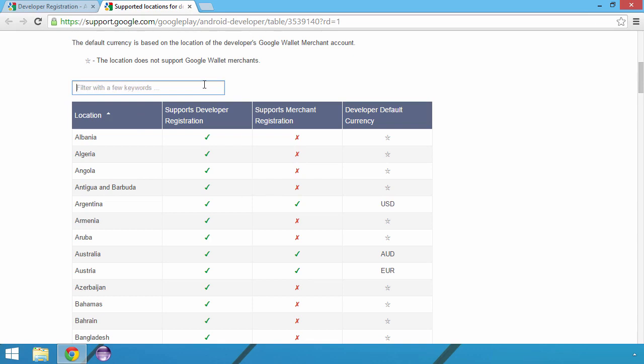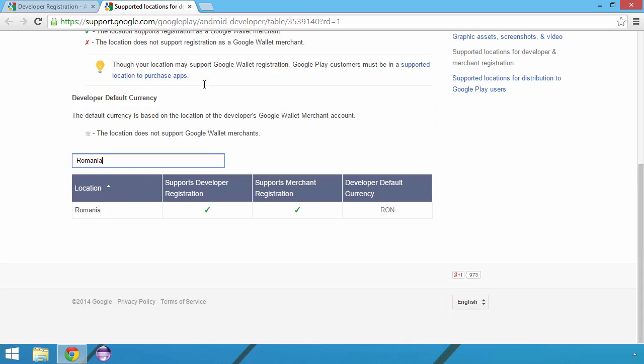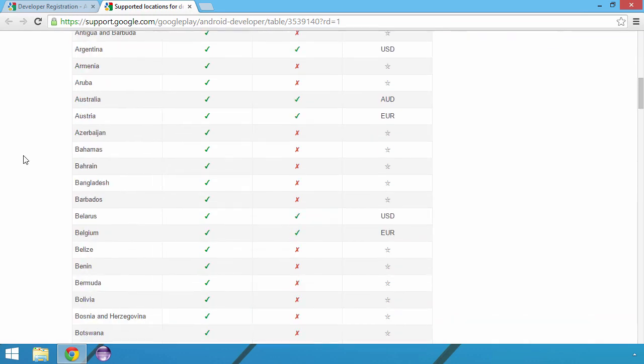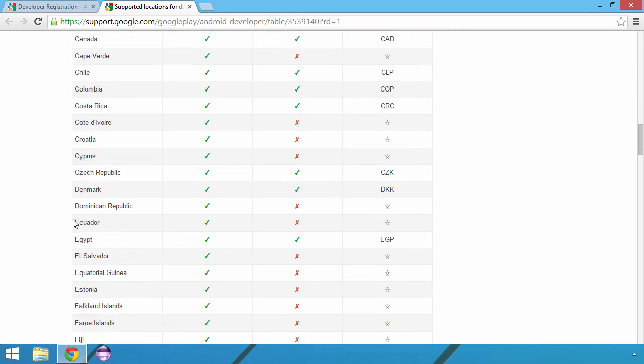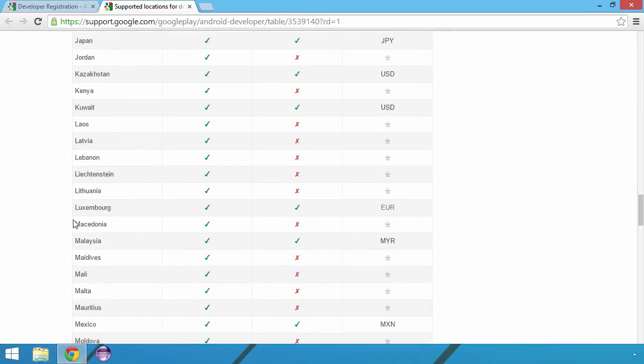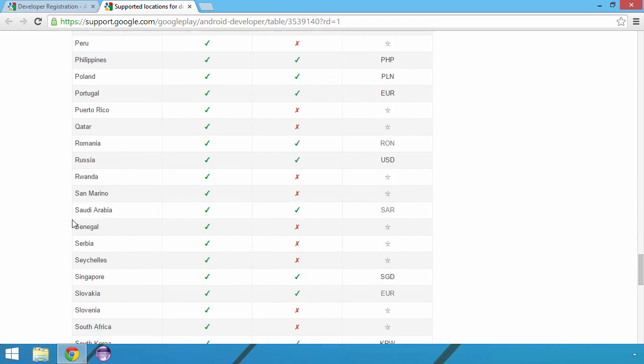You can filter the countries list by typing your country name in the search field. So, if I'm typing my country, which is Romania, you can see that both developer registration and merchant registration are available. Just to see how fast things are going with Google, 3 or 4 months back, Romania was not on the merchant registration supported country list. So don't get discouraged if your country is not yet supported.